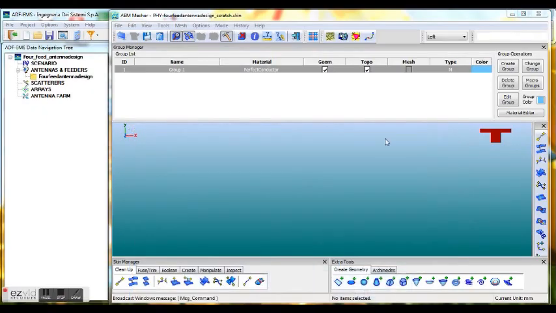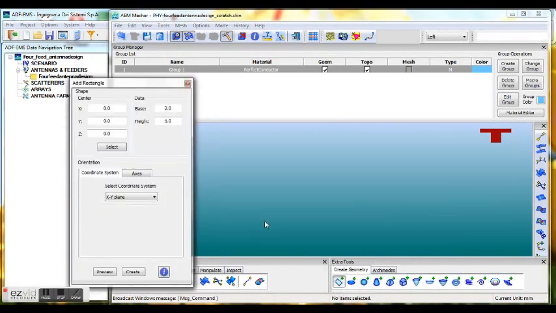So the length of the patch is around 34 mm and the width is around 34 mm. Now you can see here that there's something called Add Rectangle. So we need to click on this Add Rectangle, and here we need to mention 34 and 34. Okay.